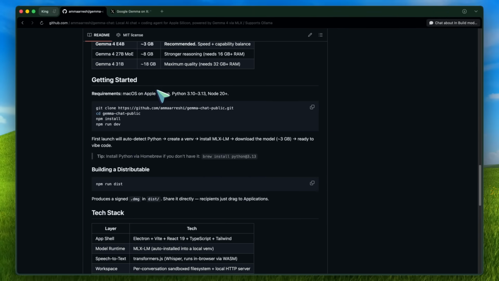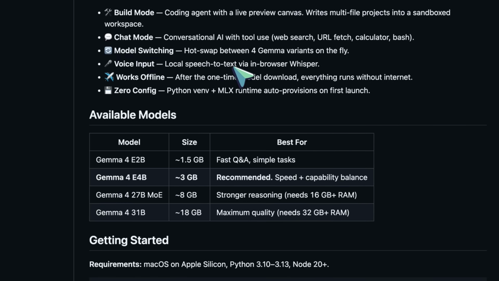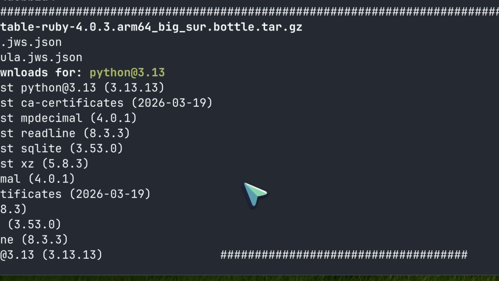There is also voice input, which is quite cool. It uses local speech to text through Whisper running in the browser with transformers.js, so you can talk to the app and have it turn that into a prompt. Again, that fits the whole local first story really well.